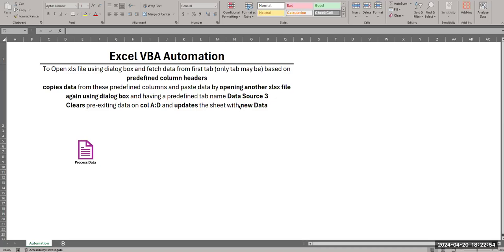So here I am with another Excel workflow automation, and this automation is basically, while using the dialog box, as you can read, it's going to open an XLS file and pull the data based on the headers, which we have already defined. And there is a confusion in the file that the first row is not the header row, so I have kept it up to 3 rows.